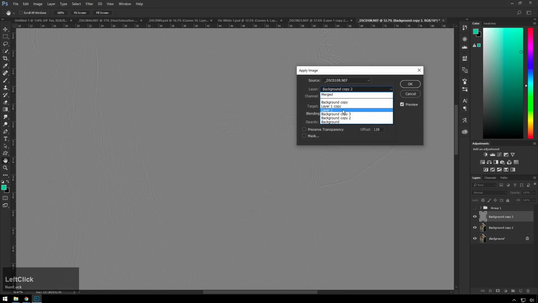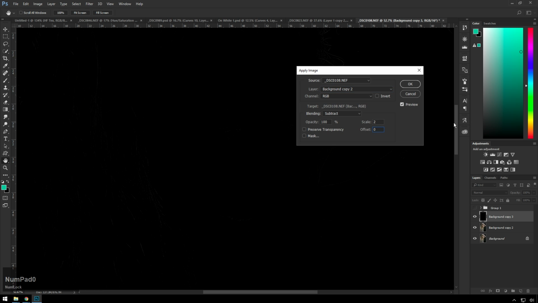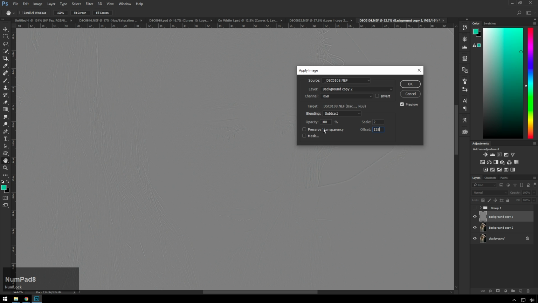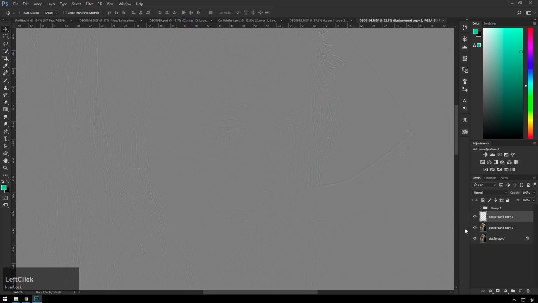And then you'll change your layer to, in my case, Background Copy 2, because I may or may not have played around with this beforehand. Then make sure your scale is set to 2 and your offset is set to 128. What this 128 does is it makes your background gray, because if you just normally subtract a layer, it'd be 0. So when you set it to 128, that'll make it easier to blend together in our next step. So hit OK, and there we go.